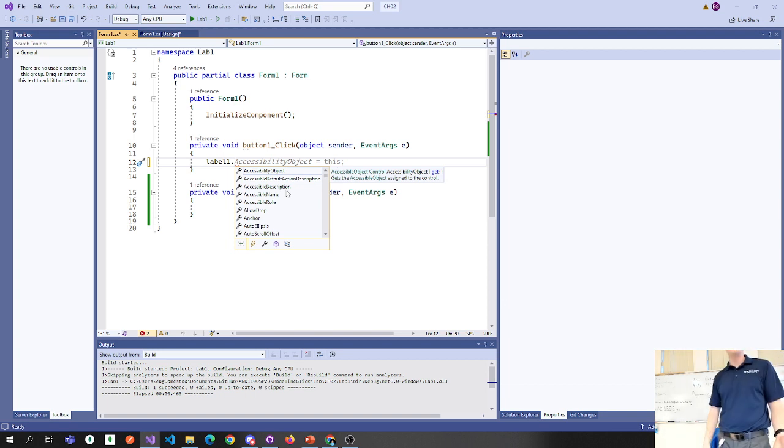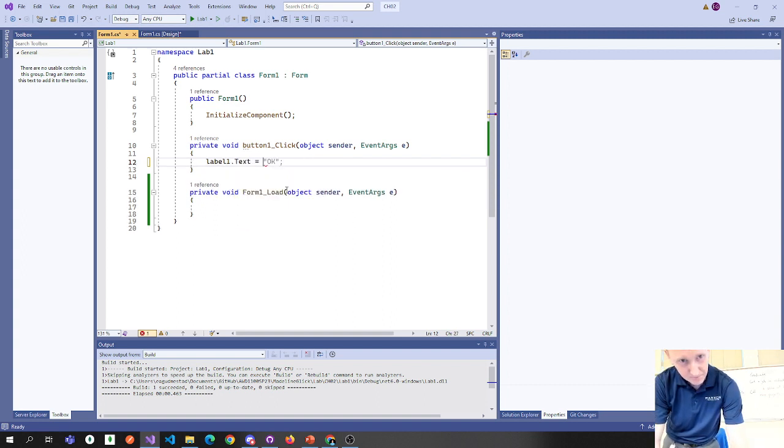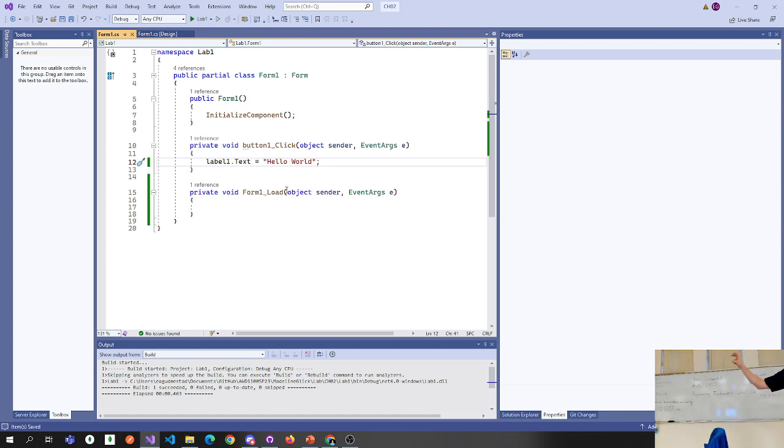Okay, so what property was it? It was the text property, capital T-E-X-T. And I'm going to say equals "hello world", and I'm going to put a semicolon at the end, and hello world is going to be in quotes. When something is in quotes, that's called a string. It's just a string of characters, any letters and characters you can type at the keyboard you can put inside of a string. In code, strings are represented in quotes.